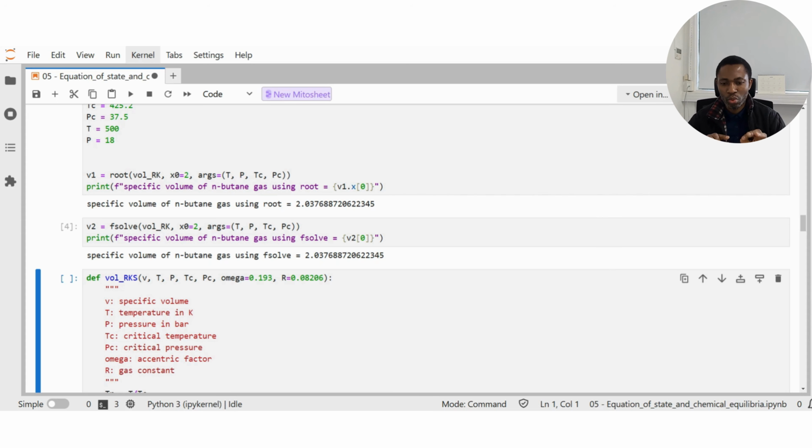But notice the way the result is being accessed. In root, the result is accessed by calling V1, or whatever variable name you have used, dot x of 0. That takes the first item. But in fsolve, we access the array directly.